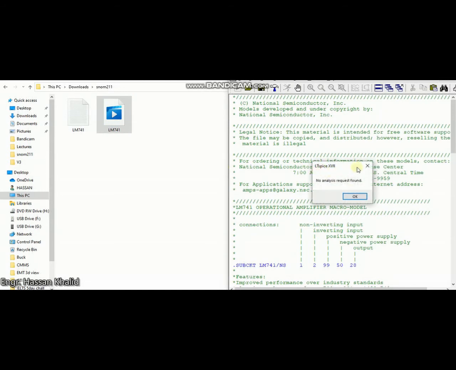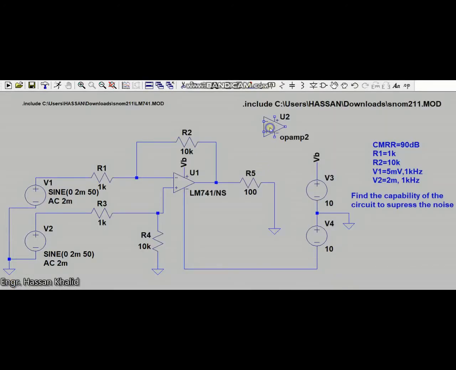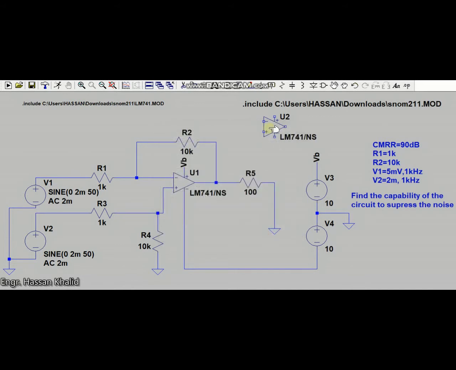Now when you do, the file will open in the LTspice software, and here is the .SUBCKT. This is the model, which is LM741/NS. You need to copy it and move to that component and place it over here, in the value field. Okay, I'll press OK, and this is almost complete.